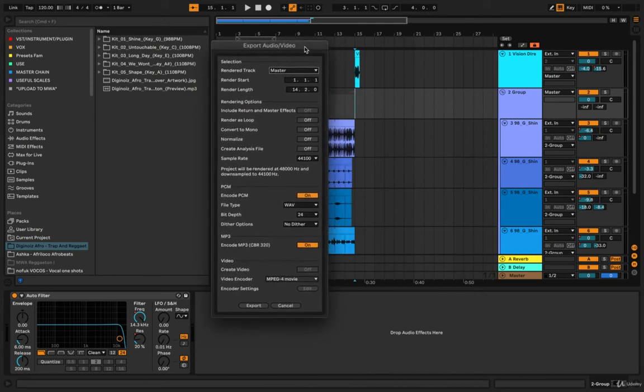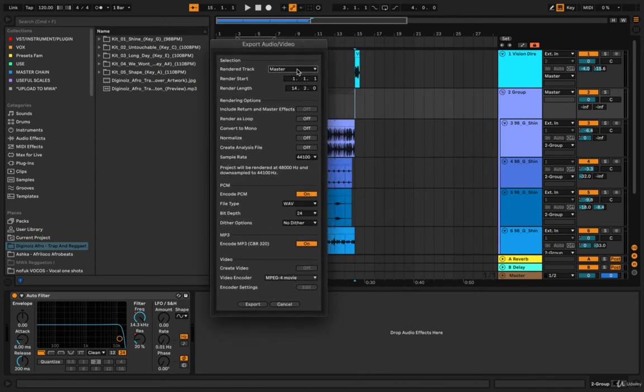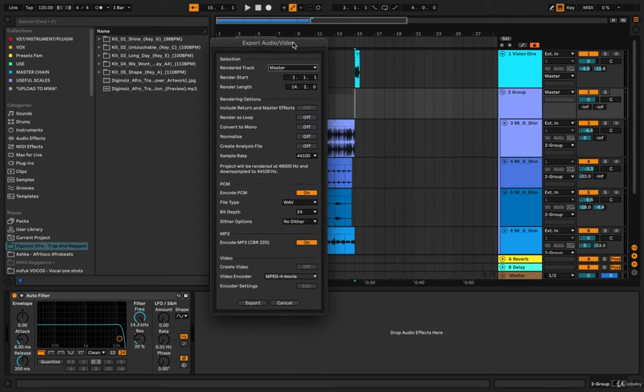In the saving and exporting part of this tutorial and course, if we were to click on the master, we can render as a loop, which will loop the track. We can convert to mono, which will mean that it will come from one speaker. We'll cover mono and stereo in a future lecture. You can normalize a track, which will normalize the volume of the track, which I leave off. You can create an analysis file where you get analysis on the track, which I leave off.